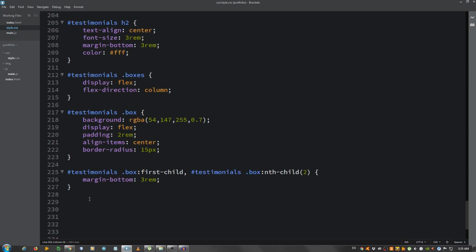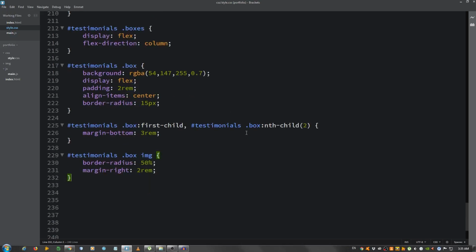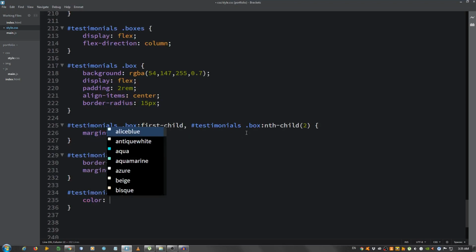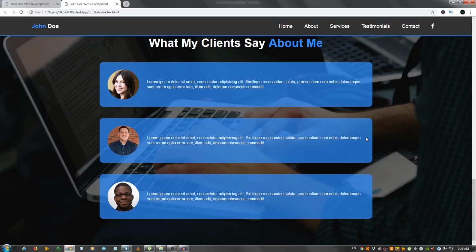Now let's style the images. So testimonials .box img, border radius, make it a circle 50%, and margin right 2 rem. Okay, cool. Now let's make the text white. Testimonials p, color #FFF. Alright, that's gonna be it for the testimonial sections.